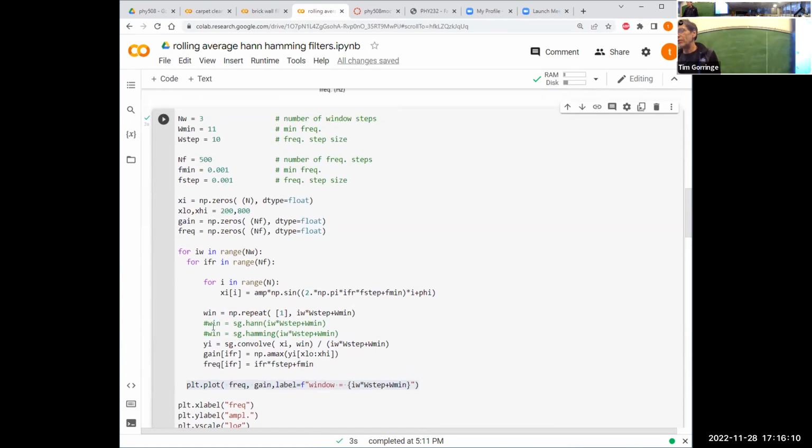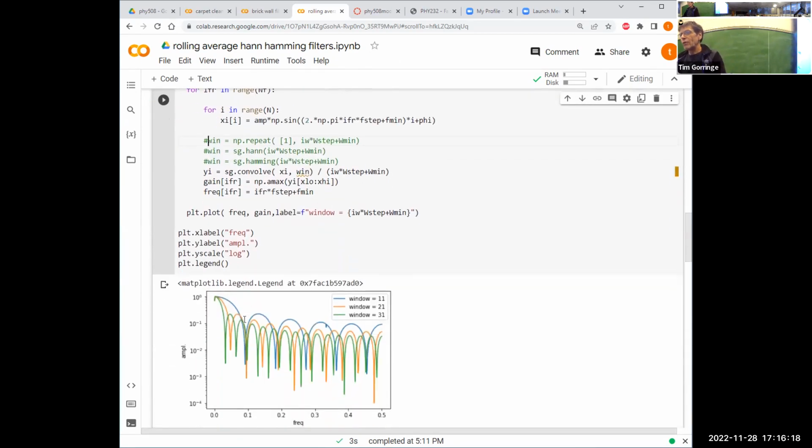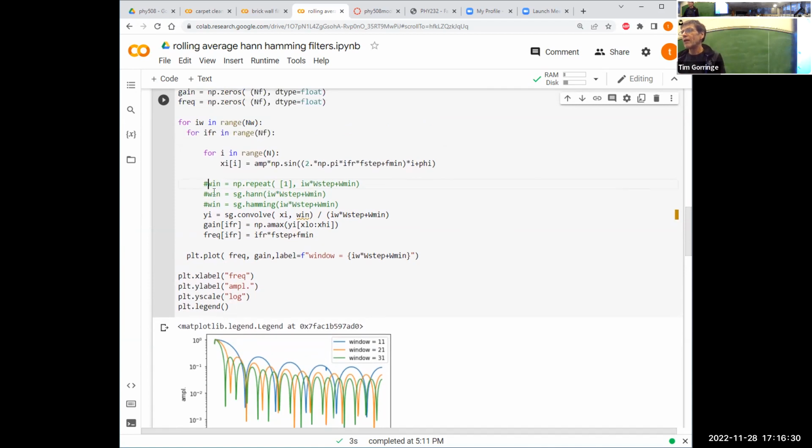Let me show you a different window. So let's try and remember this picture of the frequency response of this particular rolling average filter. That was the simplest filter we could conceptually think of. And then I'm going to remove that.